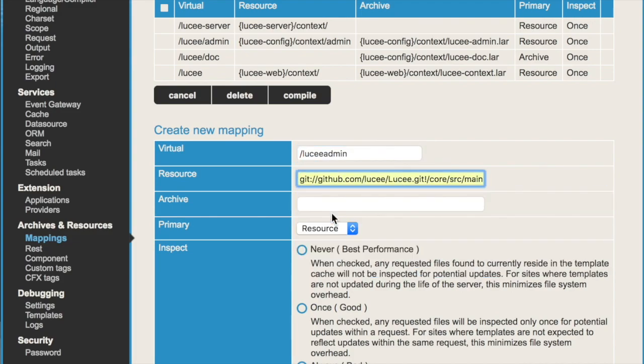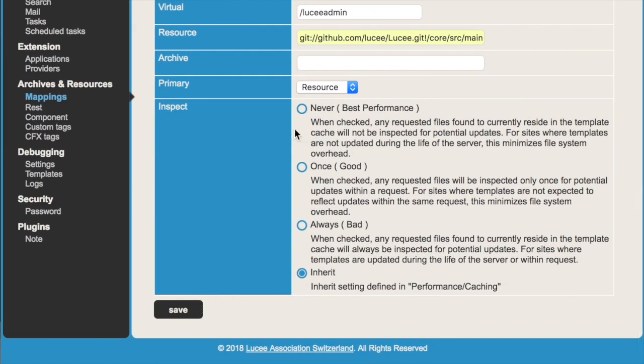Then as a resource, it's already set here. You see, github.com, lucee, git, core, source, main. That points to the Lucee administrator. So we store that. We can also set inspect to never. That way it does not always update and check for changes in the repository. There is another video from Lucee that explains this in detail about the S3 resource.